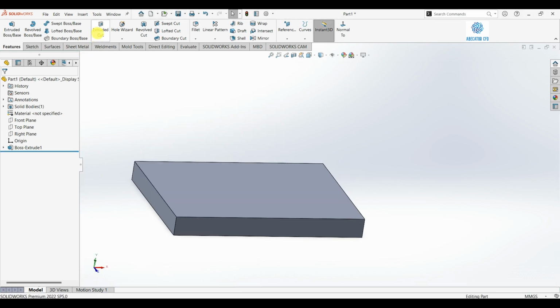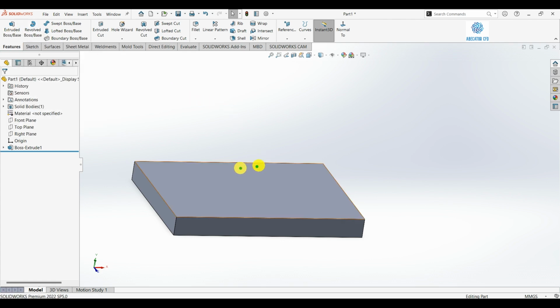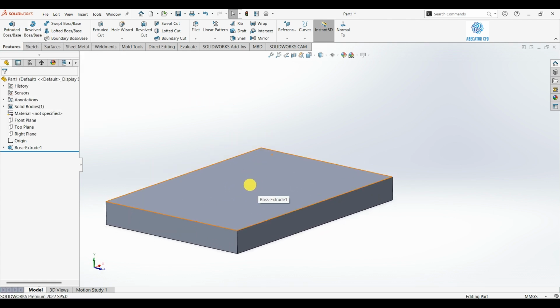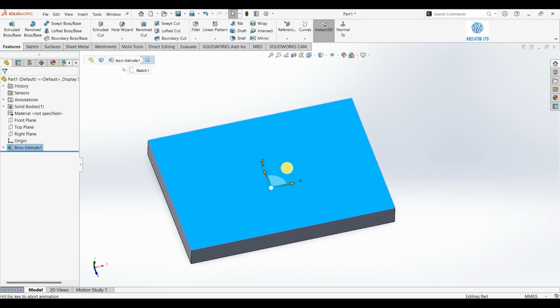Now, Extruded Cut is basically the opposite of Extruded Boss. Let's create a hole in this solid. Start a sketch on this face. Draw a circle here.